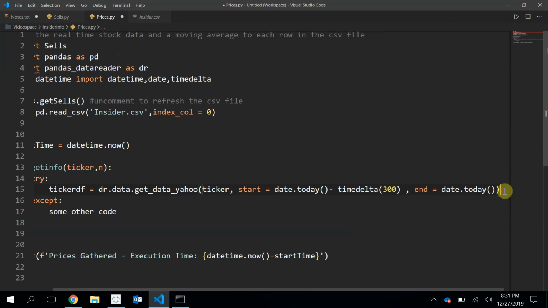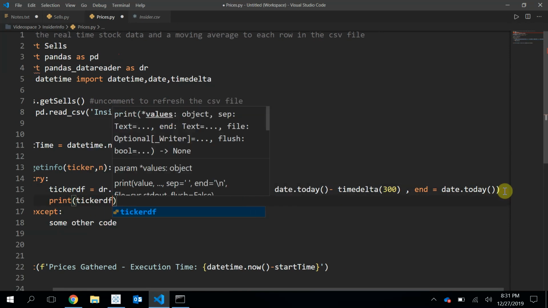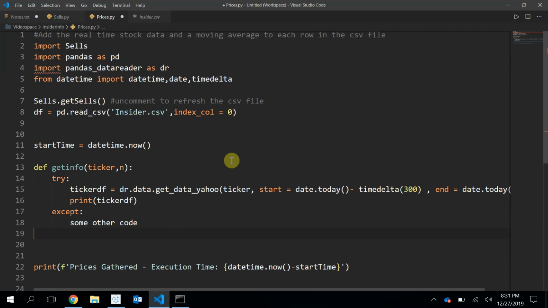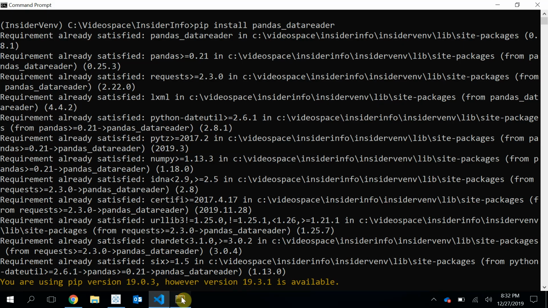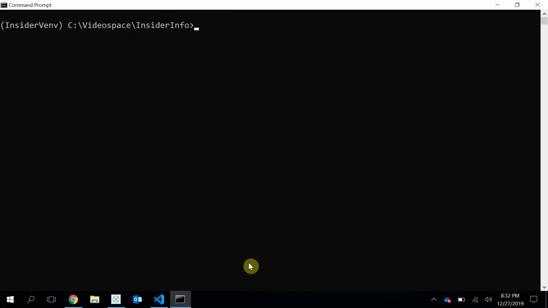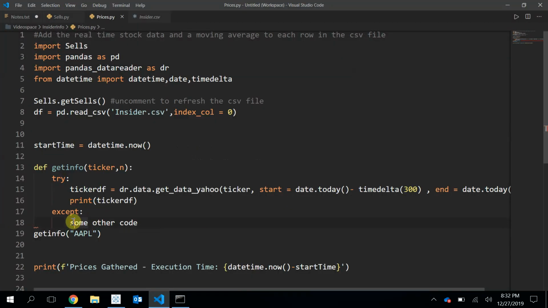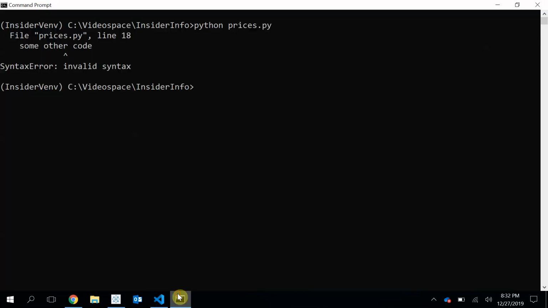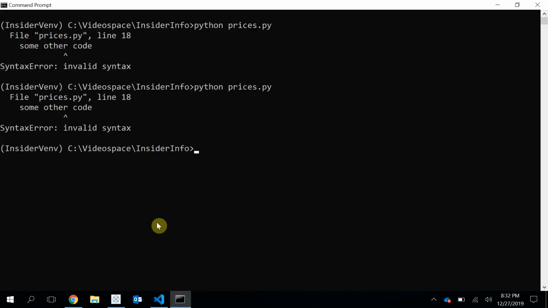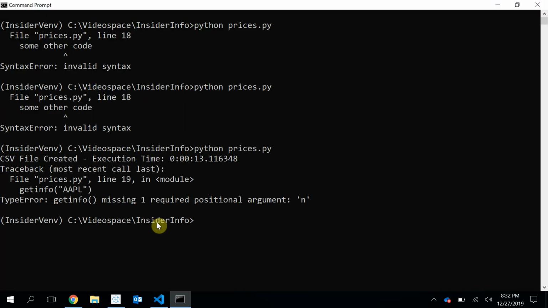Okay, and let's just print out one of these. So print ticker df. All right, and to run this, let me just type in getInfo, and then maybe Apple. And let's watch this one. So I'm going to cls for clear screen, and then python prices.py. Some other code. Let me just get rid of this. I'm going to pass for right now. I think that should work. I didn't save it. Whoops.